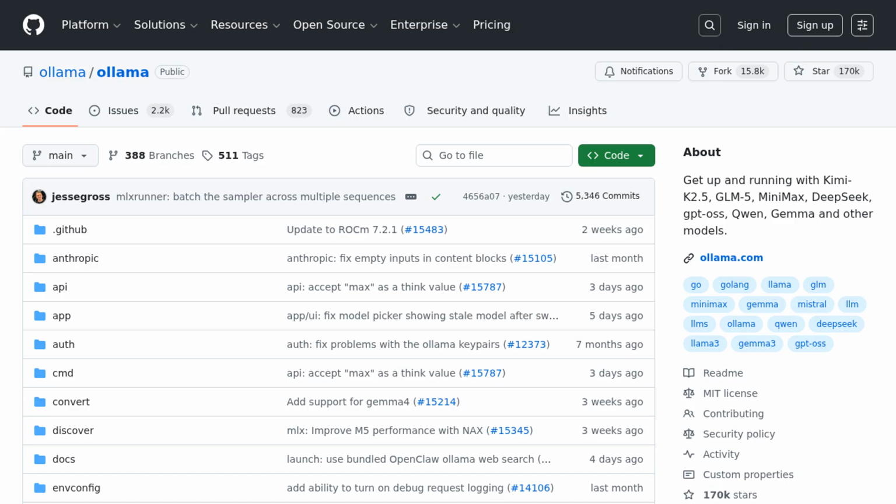What if running a powerful AI model on your laptop was as simple as typing one command? For years, that seemed like a distant dream. The task was complex, reserved only for experts. But now, a project called Llama is changing everything. It's making local AI accessible to a much broader audience, and that's a shift worth paying close attention to.